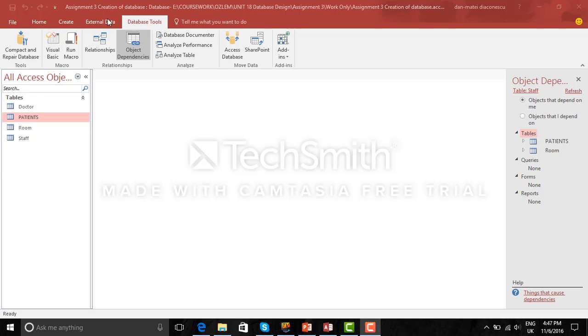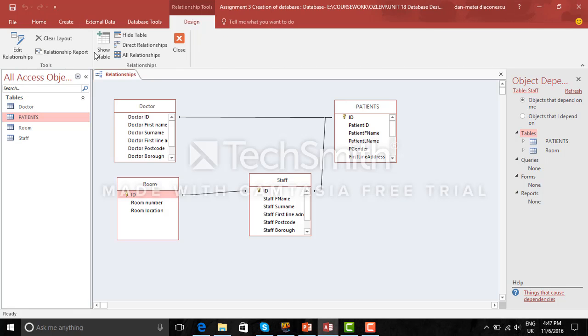In the following video, I'll show you how the relationship connects my tables together, and also how the referential integrity works within my tables. So let's start. The first thing I had to do was to select the database tools, then select the relationships, and this shows you how the relationship between my patient, doctor, room and staff looks.